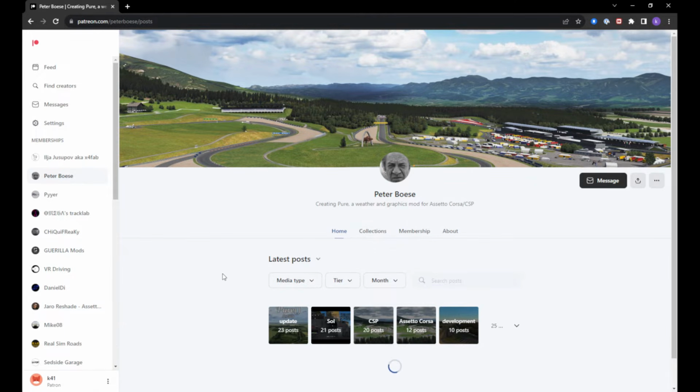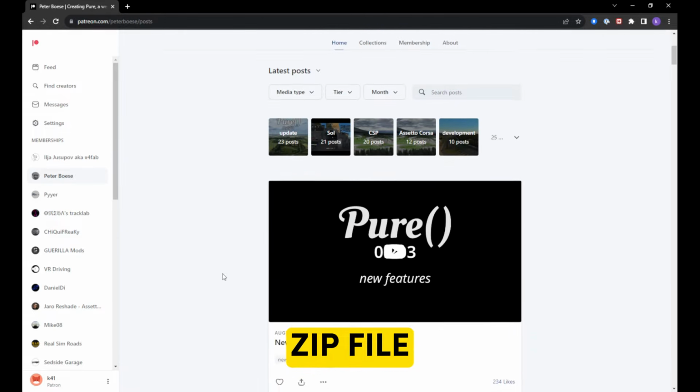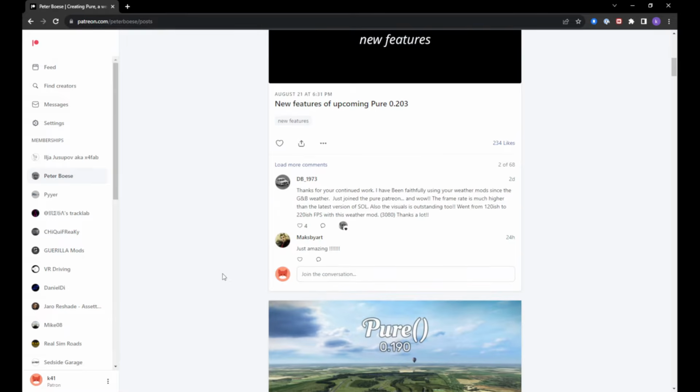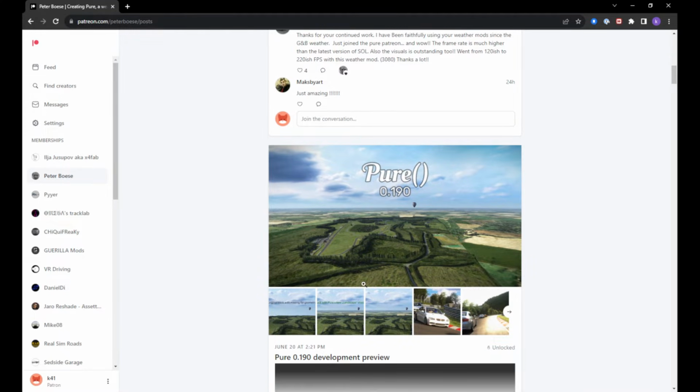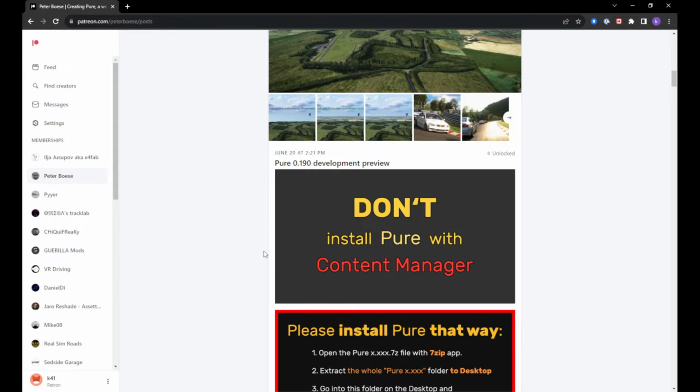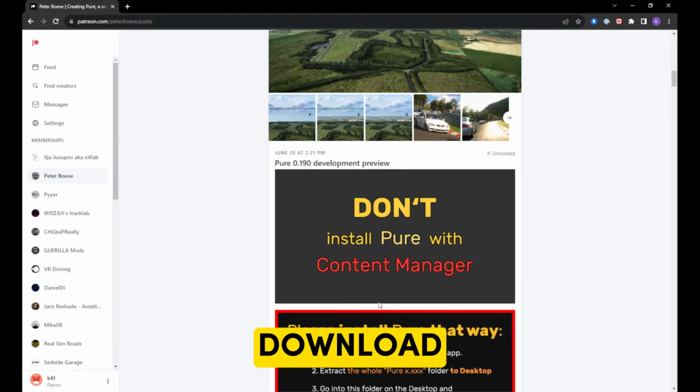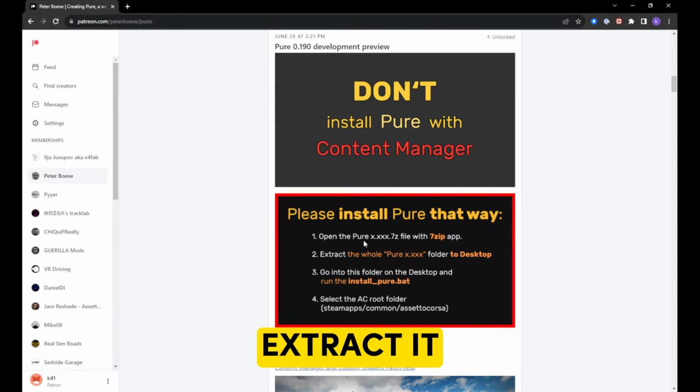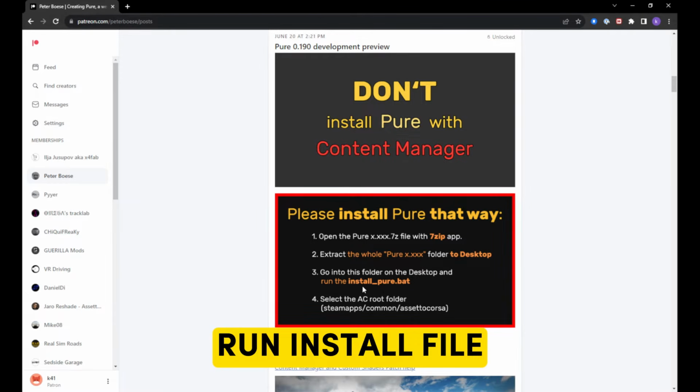the first article that has the zip file attached to it. As you can see here, it's Pure 1.90. I'm just going to expand the article. It shows you how not to install it and how to install it. Installation is very, very simple. You just download the file, extract it to your desktop, and run the install pure batch file.